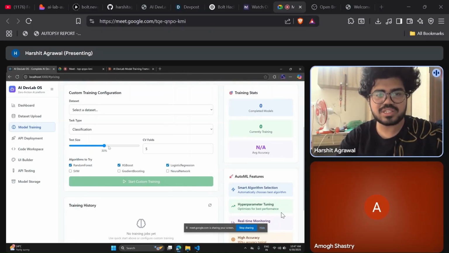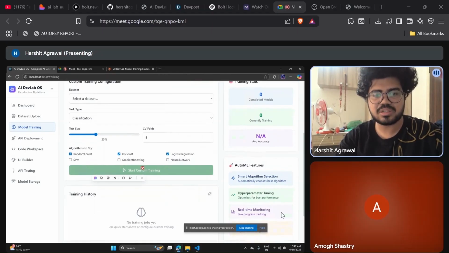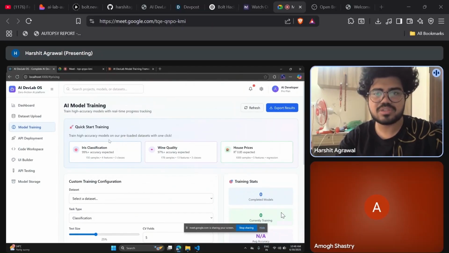Yeah, this is for the testing and training split. We put it at a maximum of 50%, and you can split the testing and training based on the size you give, and you start the training process, and your trained model will be shown here directly. So yeah, we have a lot of trained models, and you can export the results there.